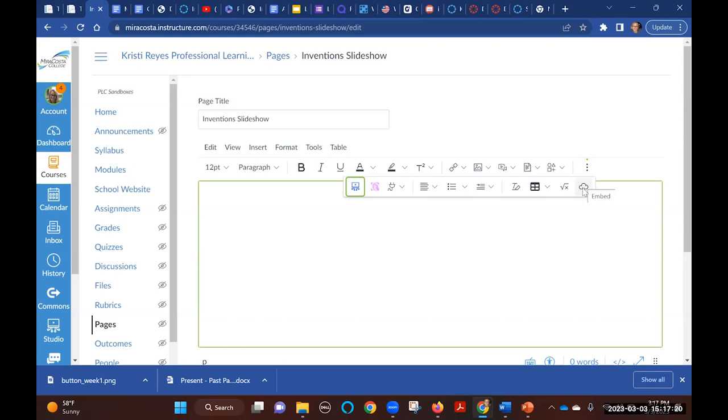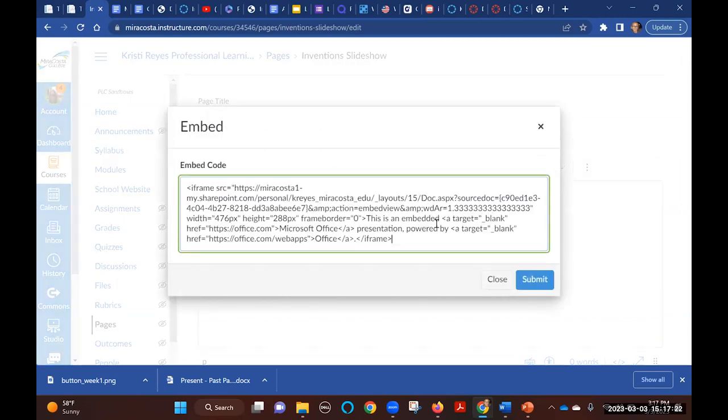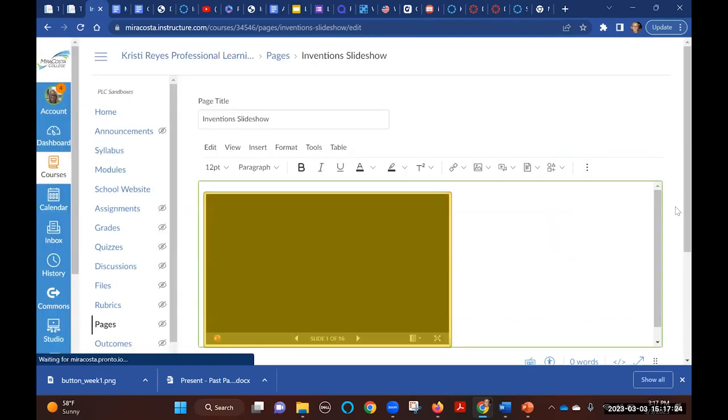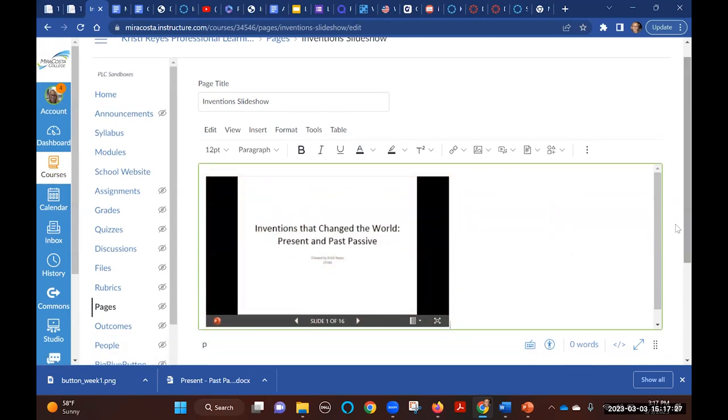I'm going to show that a little bit differently in one second. So let me just do this preview real quick. That looks a lot better, doesn't it? Students will be progressing through a slideshow rather than just scrolling a PDF.